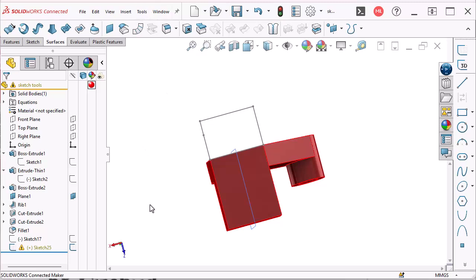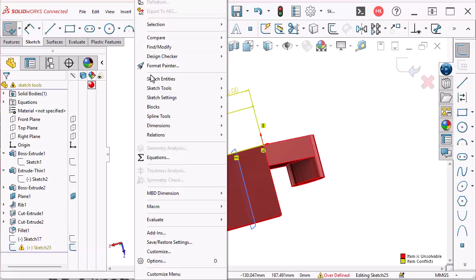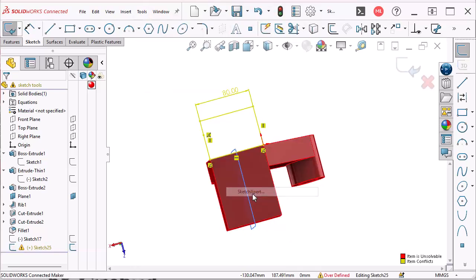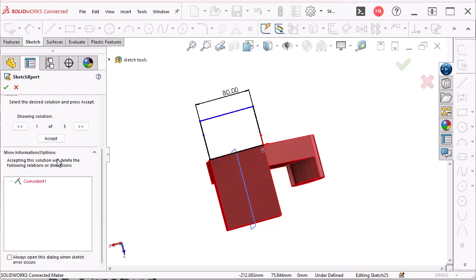The Sketch Xpert becomes available when you are editing a sketch with some errors in it. So I'll edit this sketch, go to Tools, Sketch Tools, Sketch Xpert, and it gives me the option to diagnose the sketch, and so I'll click on this. There's apparently 5 different solutions. Here's the first one, where they're going to delete the coincident relationship that's right here. And if they do that, everything will be okay.